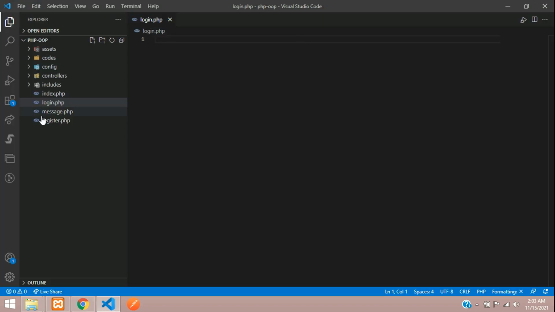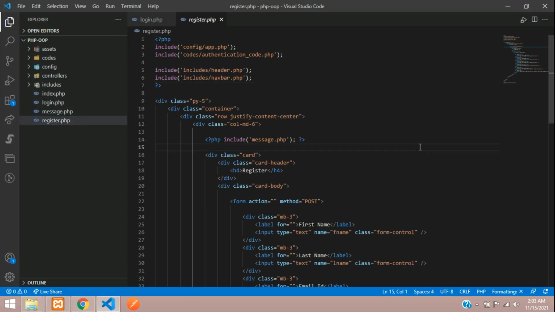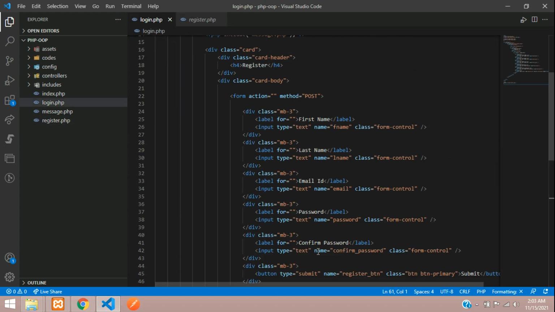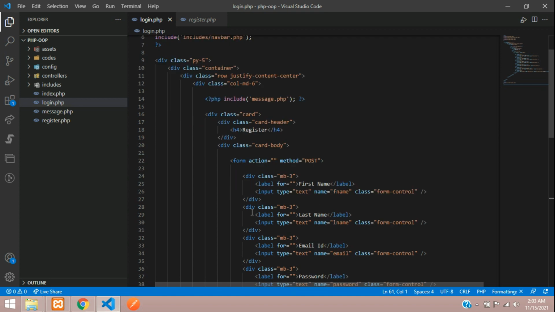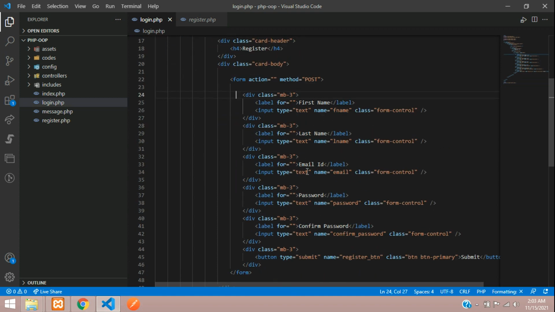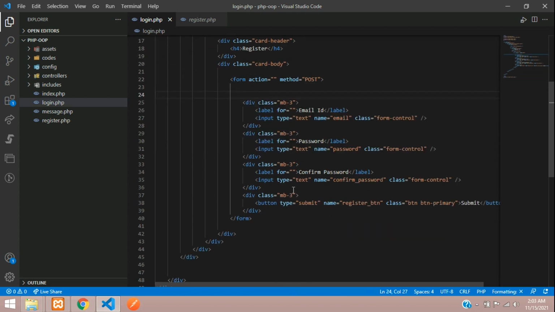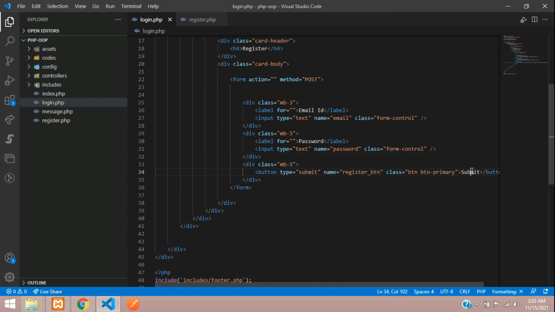Let's go to register.php and copy the full code. If you don't know how to create this register, please watch the previous video, the link is given in the description. Let's paste it here, and we are going to remove the first name, last name and confirm password, make this a submit login button and change the button name to login button. All done.